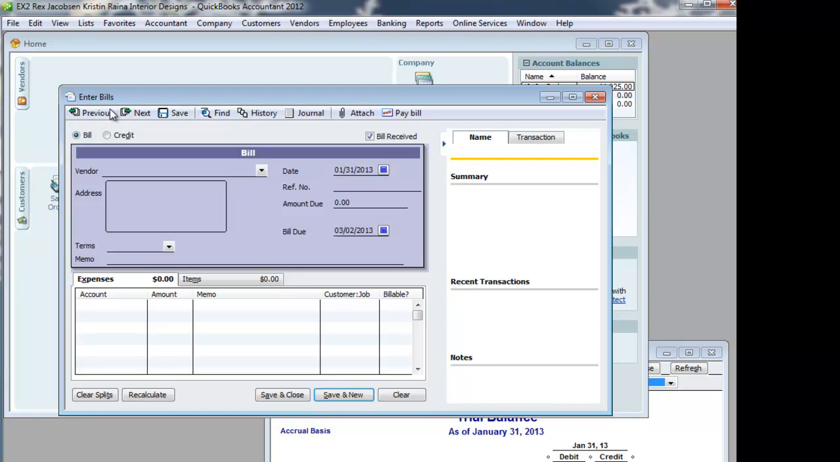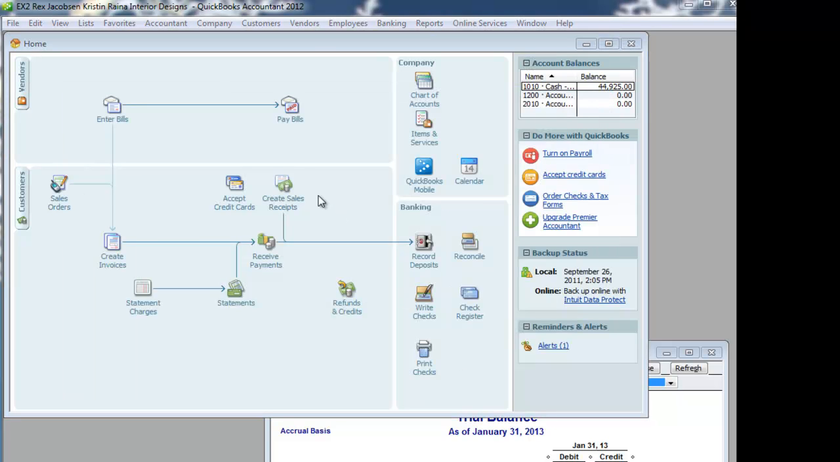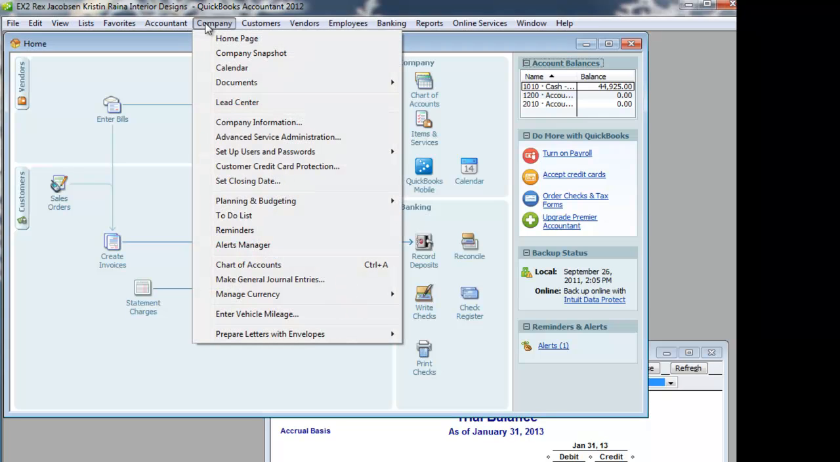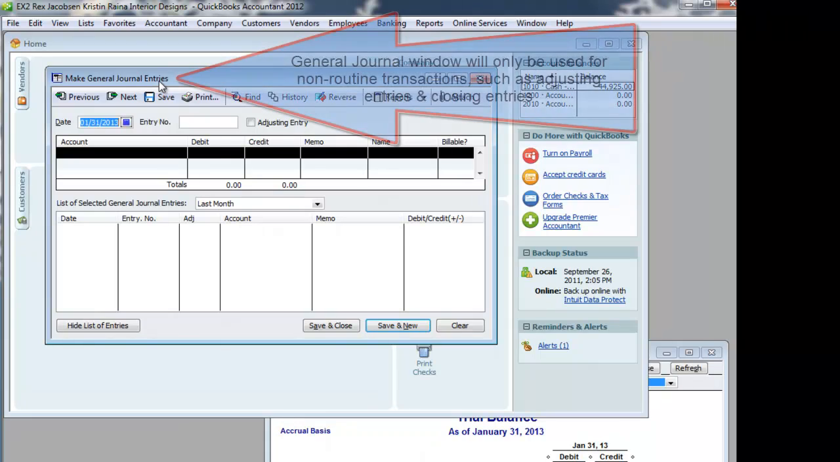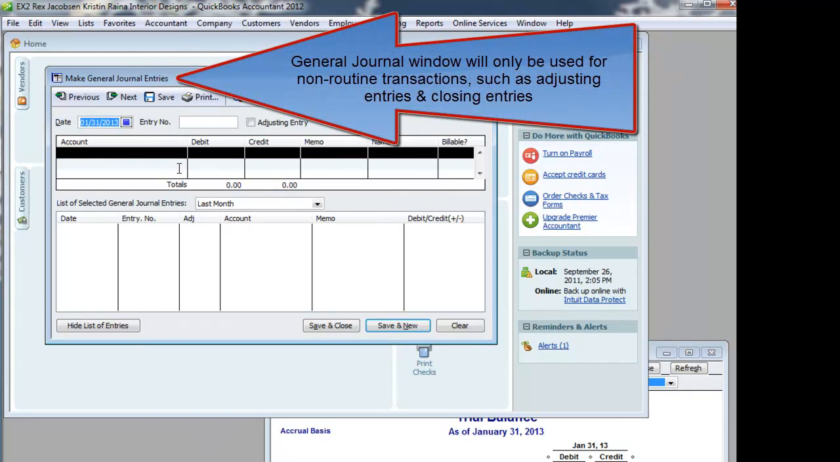We're going to enter a bill. Notice this looks like a bill. We have the vendor here. We have the due date, etc. So from now on, we're going to use these special journals to enter our routine transactions, and we're only going to use the Make General Journal Entries window for non-routine items such as adjusting entries that are done at the end of the period, or closing entries.